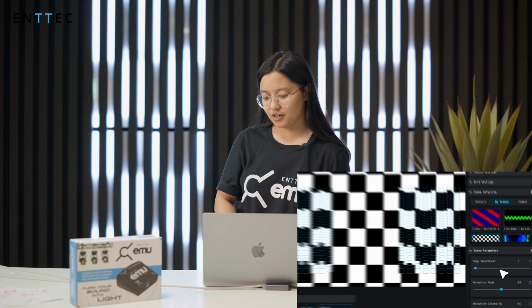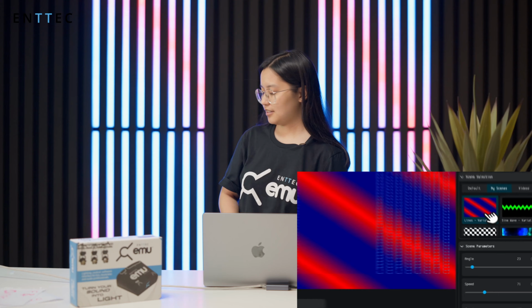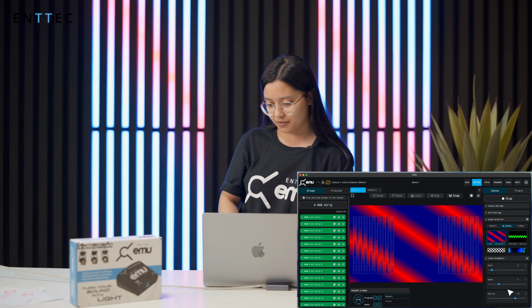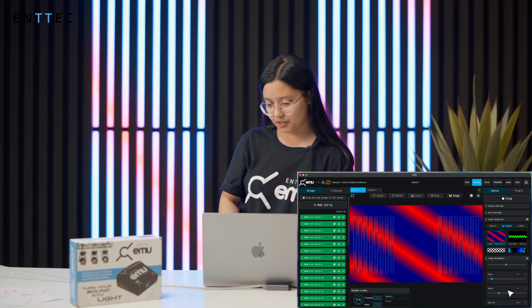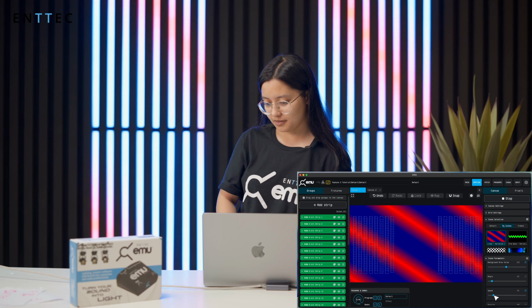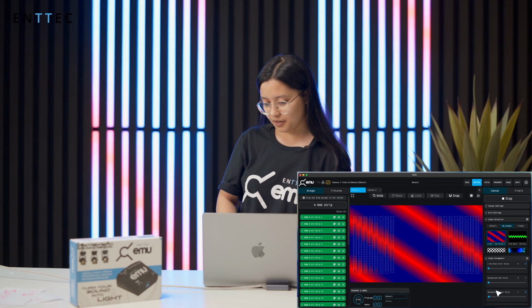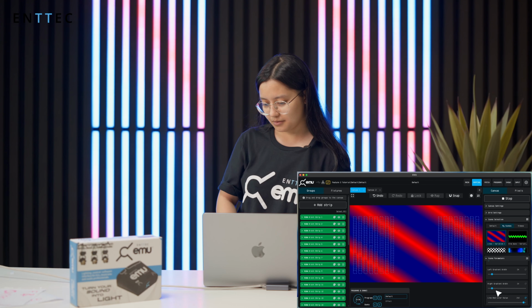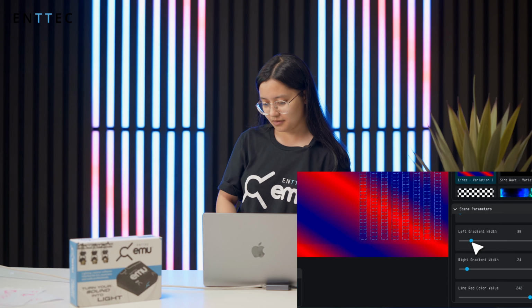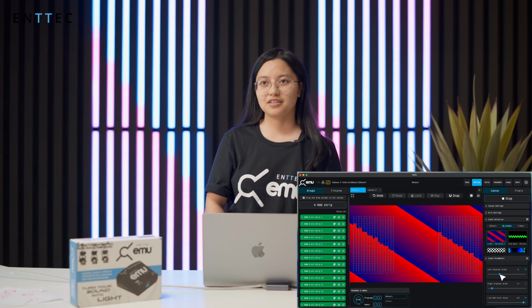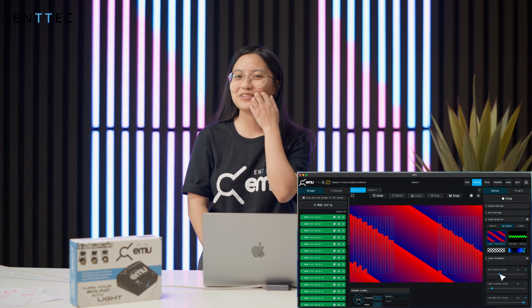And finally, we've got lines. And you've got a really cool blue and red effect here. I can change speed, and perhaps even with gradient. Too low.